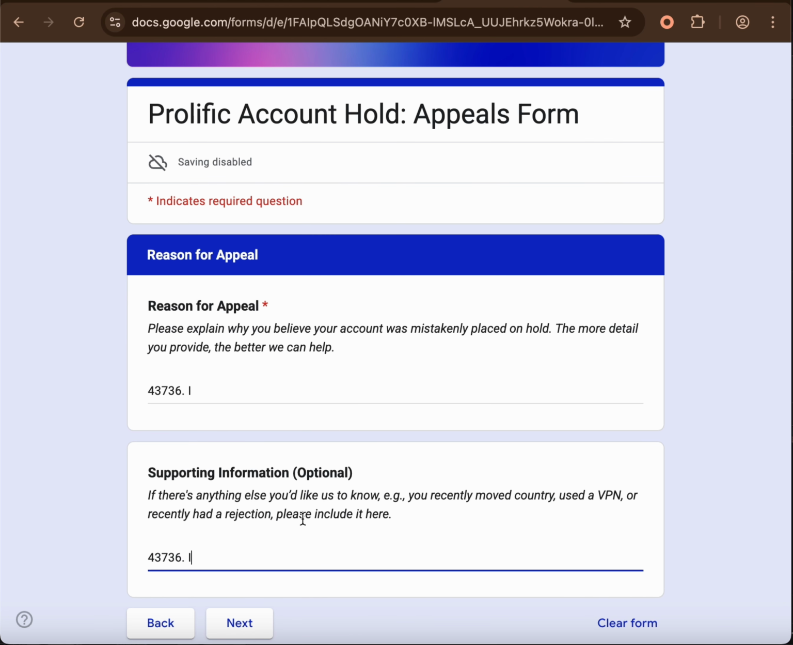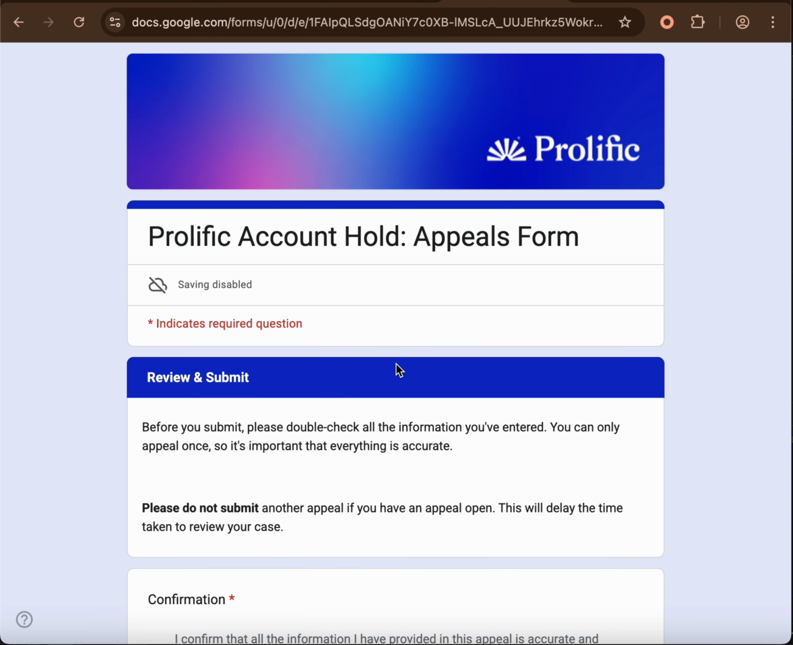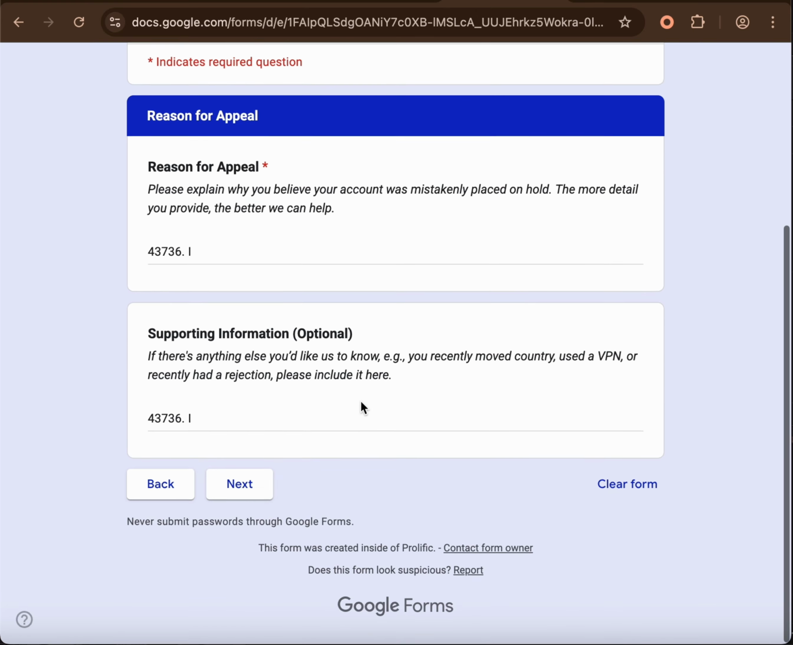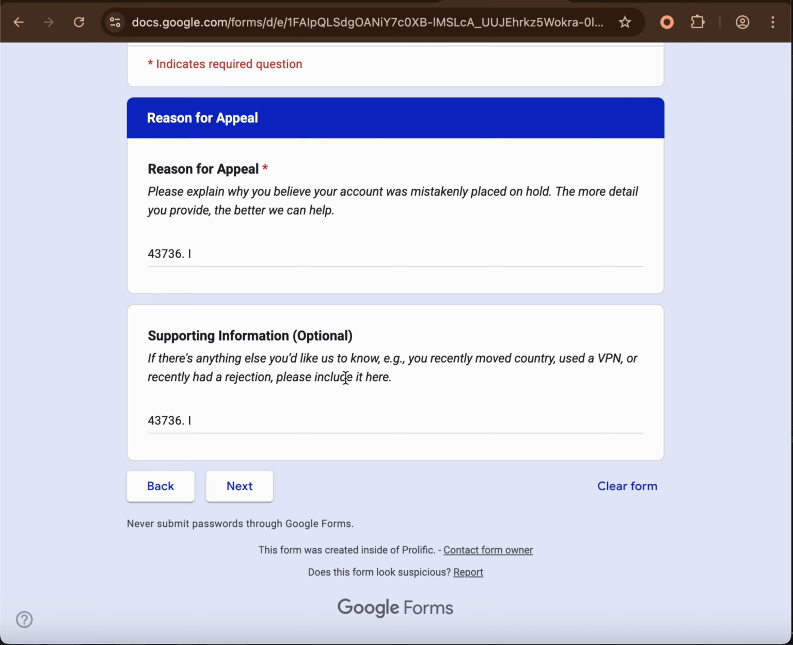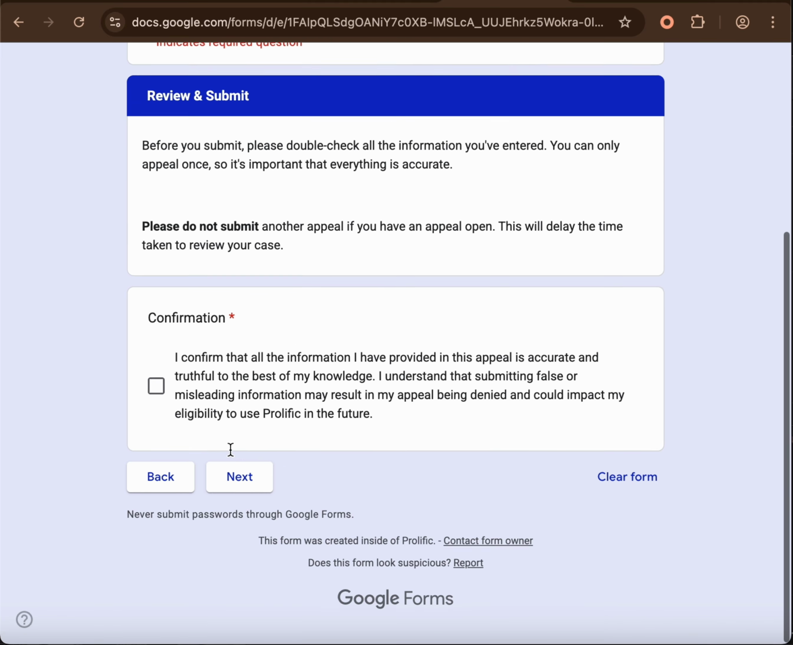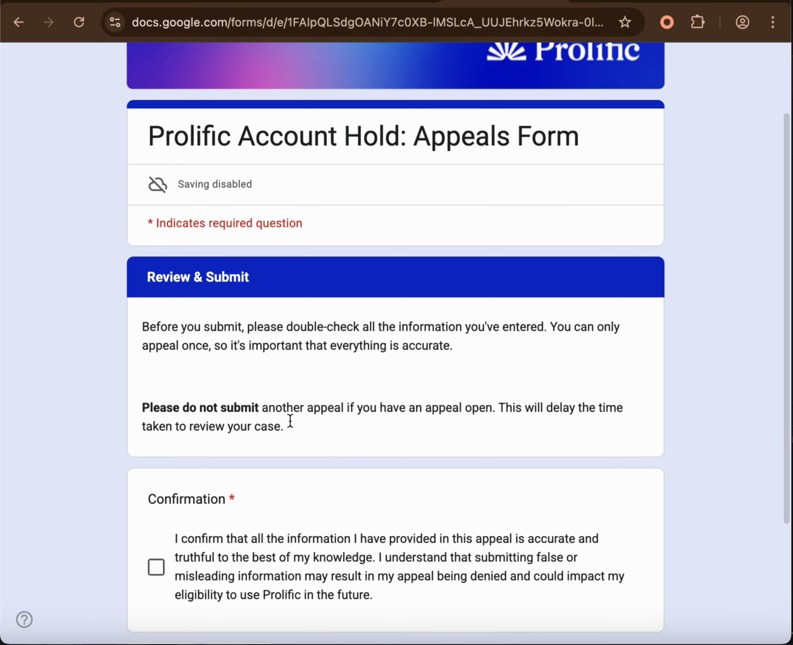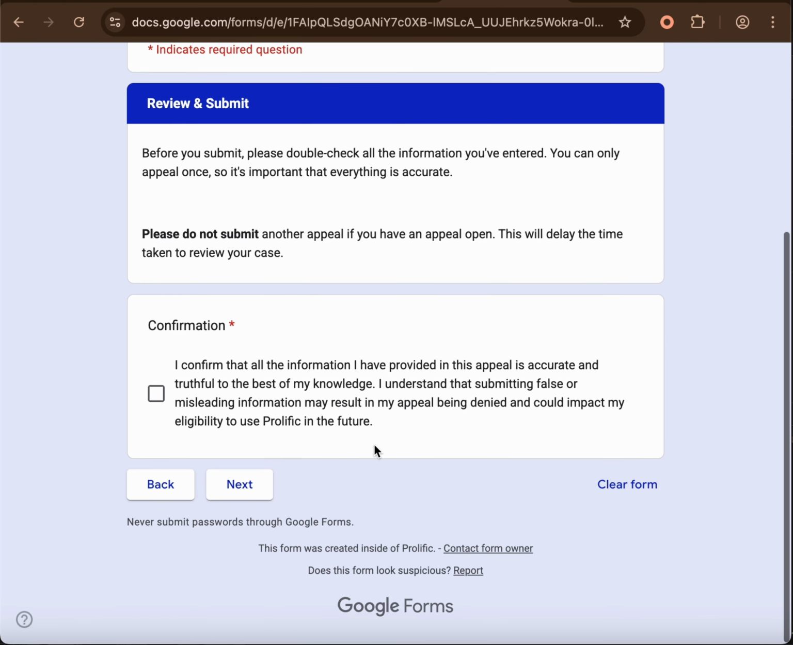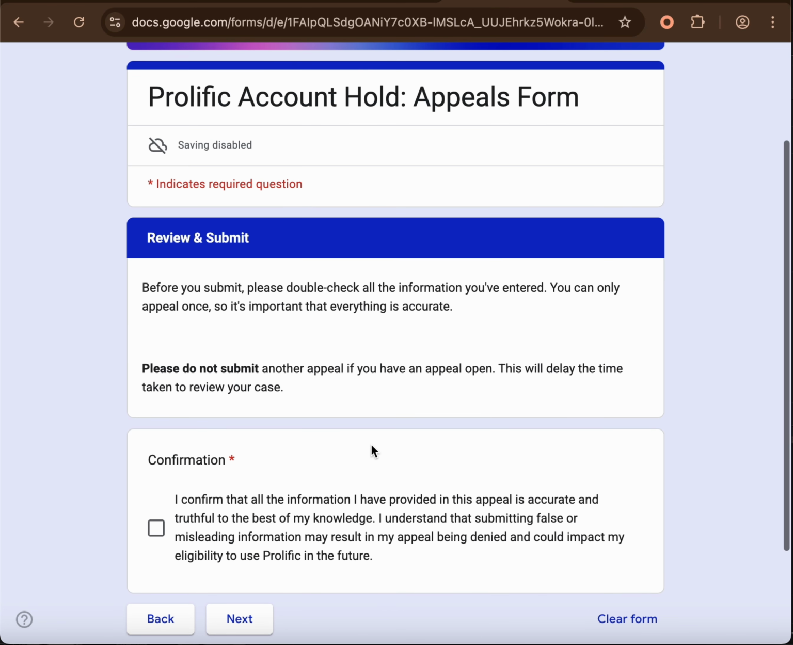The supporting information is optional, but you probably want to put in all of the supporting information as much as possible. Just be detailed, explain yourself, explain as much as possible. Anything you want them to know, put it right there, and then they'll be able to help you, especially if you have a just reason. But even if you're not certain why, just use this appeals form. It's an update that was not there about a year ago, so if you're not aware, you probably want to go about it like this.